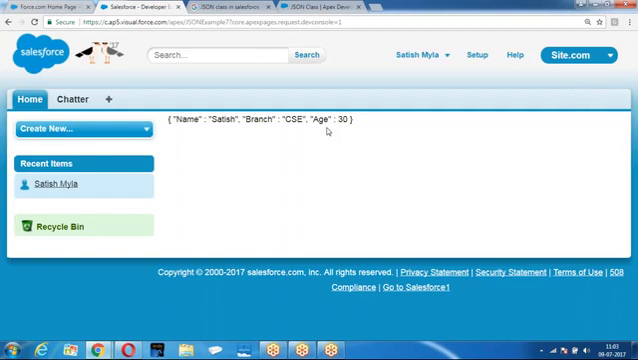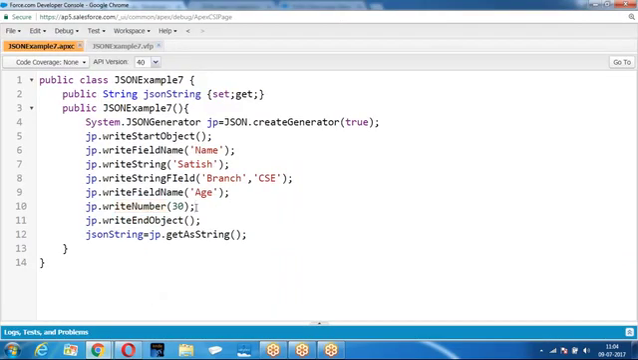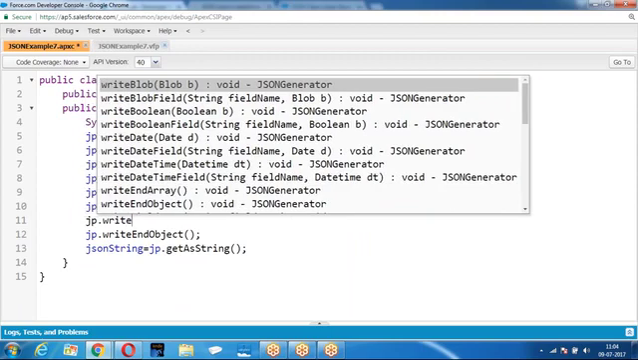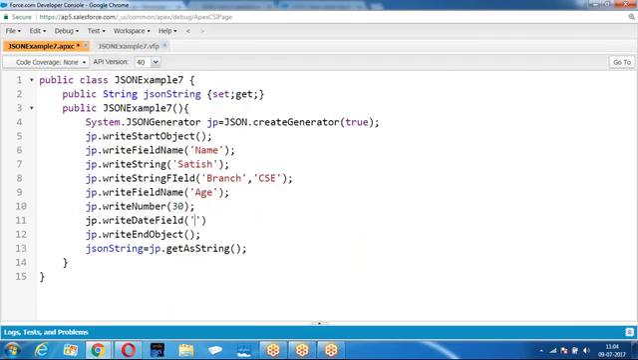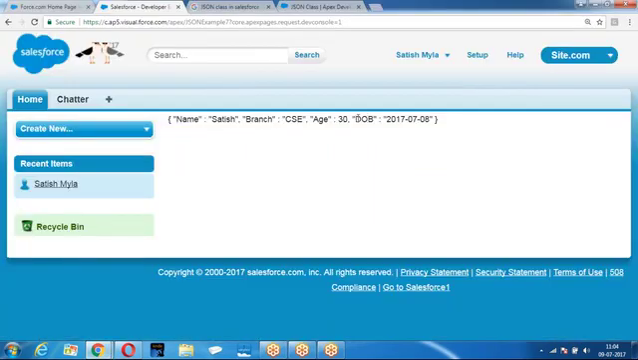Am I clear with this? Are people clear with this format? The basic level example: write a field name, write a key. Similarly, I want to apply a date field. You also want to create a date field. So how do you create a date field? jp.write, date, System dot, so we have date of birth: year, month, day. I hope you are clear with this.